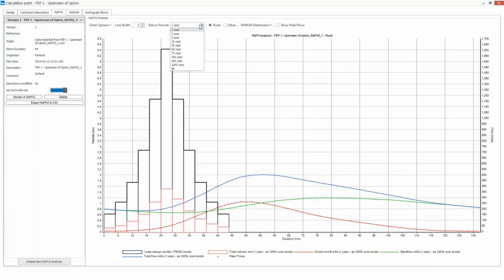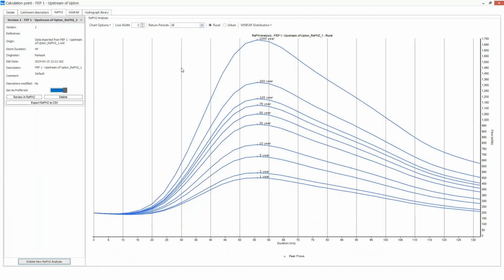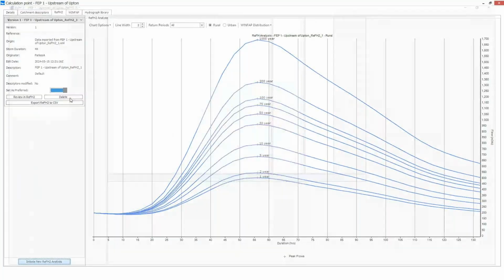I can visualize it. So for instance, I look at the different return periods. I can see the components of the hydrographs and the rainfall within here, or I can choose to see all the different hydrographs all layered on top of each other. And I can come back to this anytime. And if I want to make edits, I can review them in RFH2. I can also export these out. So if I export this data out in CSV format, I can load it back into my model later on.